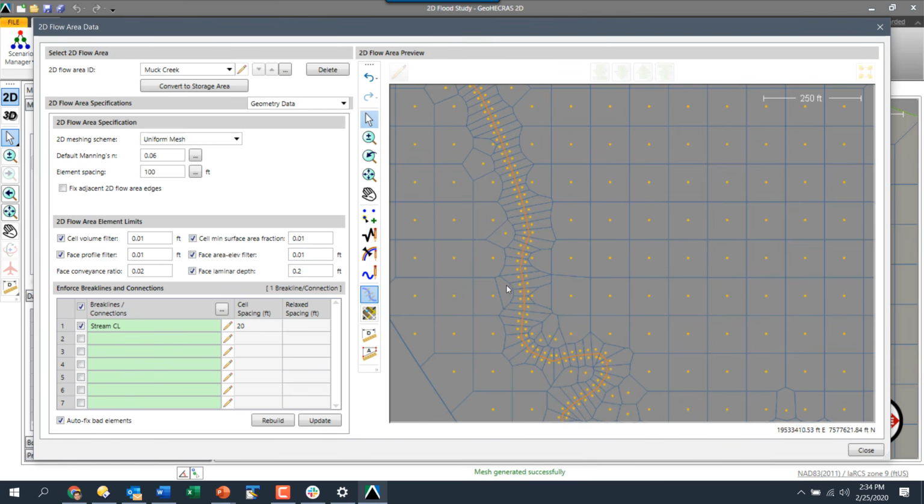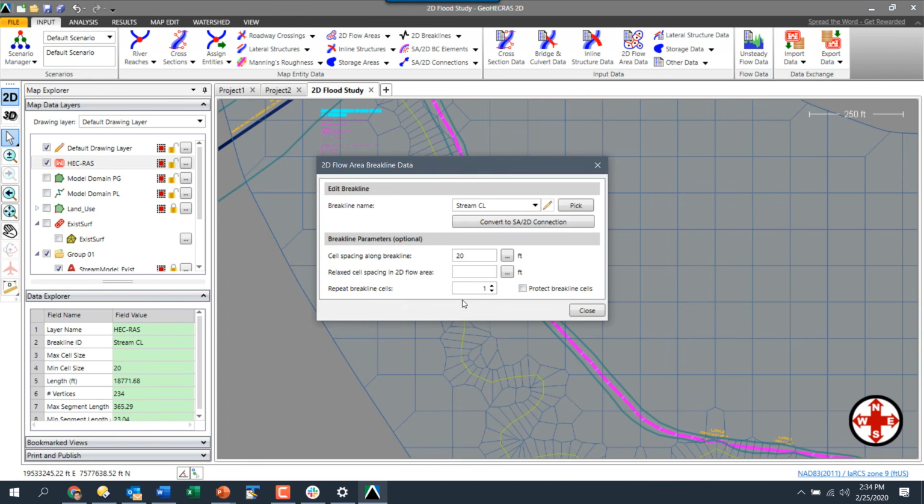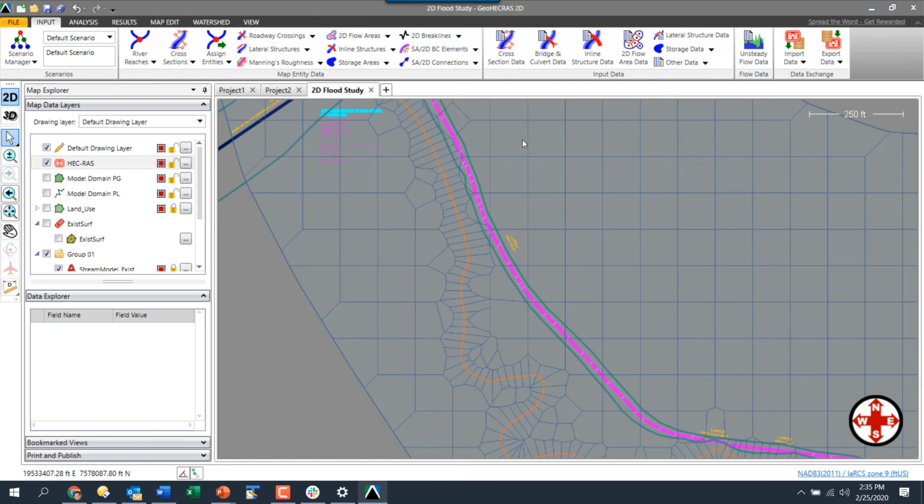Let's try that again. Select that. I think you can double click on it. It'll show your editor. Let's try that twice. Maybe I have to bump that in. Let's say 40 feet. Let's see if that's it. Hit close and try generating that again.